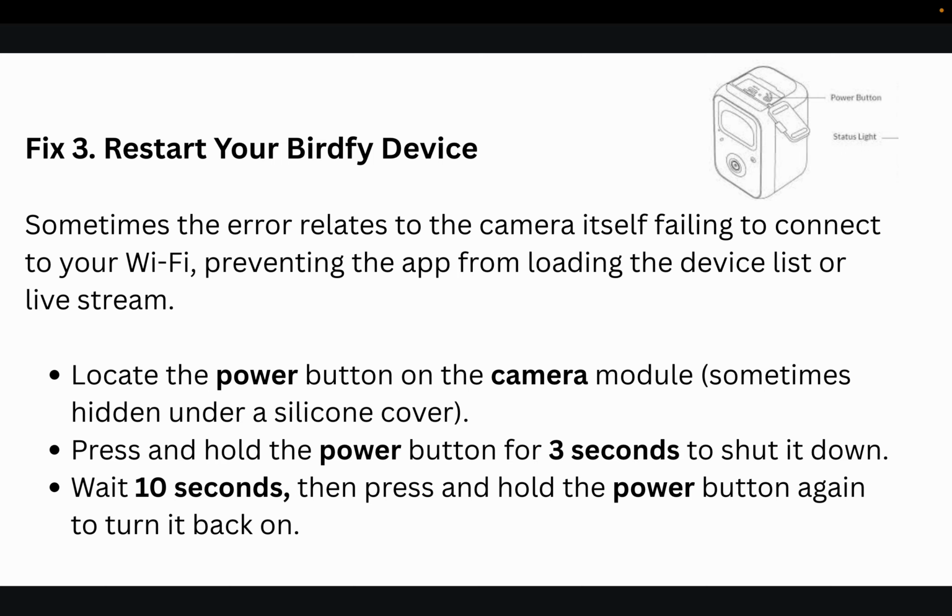Then guys, restart your Birdfy devices. Sometimes the error is related to the camera itself failing to connect to your Wi-Fi, preventing the app from loading the device list or live stream. Locate the power button on the camera module and press and hold the button for 3 seconds to shut it down, and wait for 10 seconds, then press and hold the power button again to turn it on.